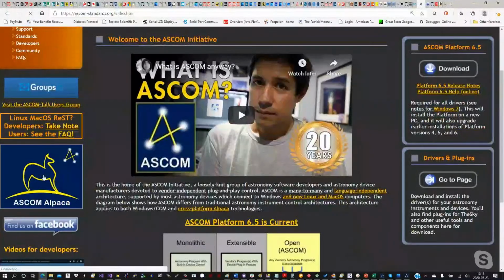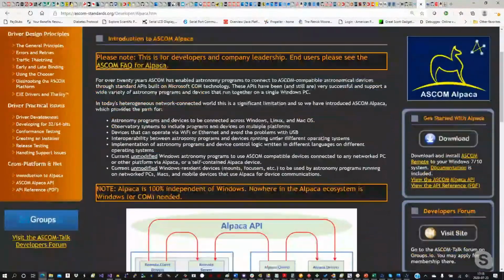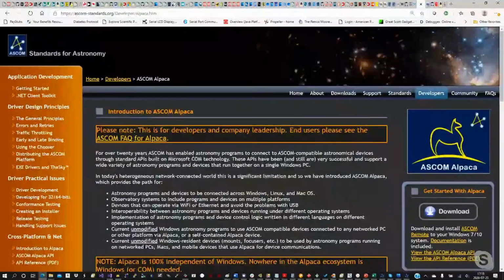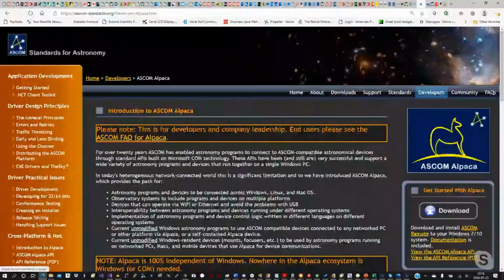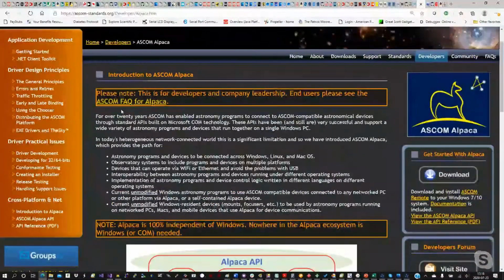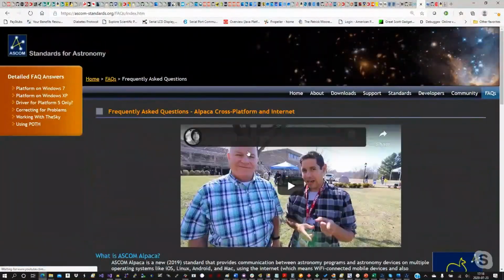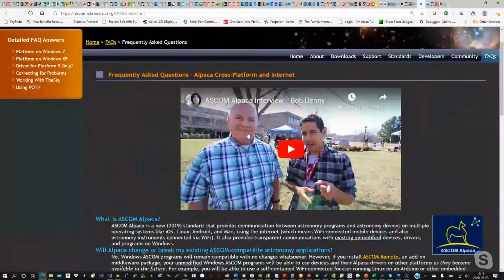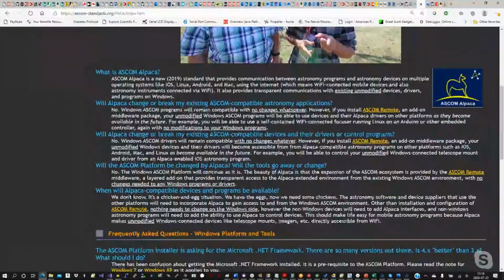All right, so this page talks all about it and how it works, and I'm assuming that, let's see, ASCOM FAQ for Alpaca, maybe the FAQ may have some. There's Bob Denny. Yep, he was heavily involved with this. Oh yeah, this has been around for a couple of years now.